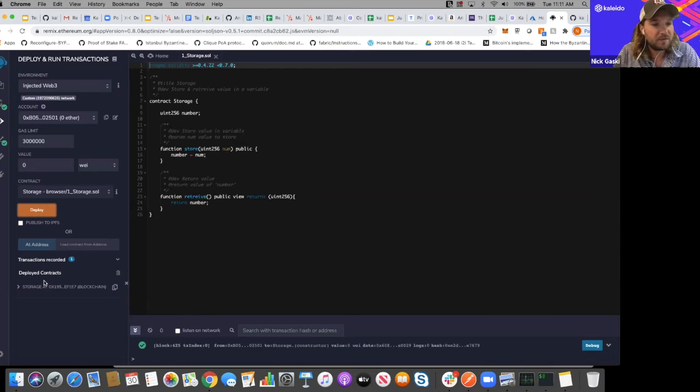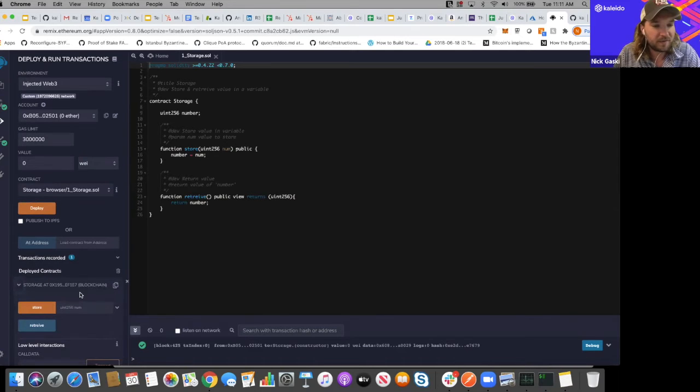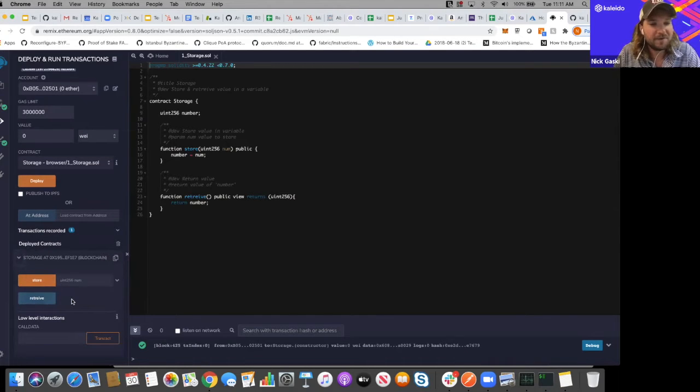And now we can choose to interact with this contract. We can't retrieve anything because we haven't put a new value in, but we could put a new positive integer, 123, for example, and then issue a transaction. So there's the very, very basic interaction using MetaMask and using externally signed transactions.